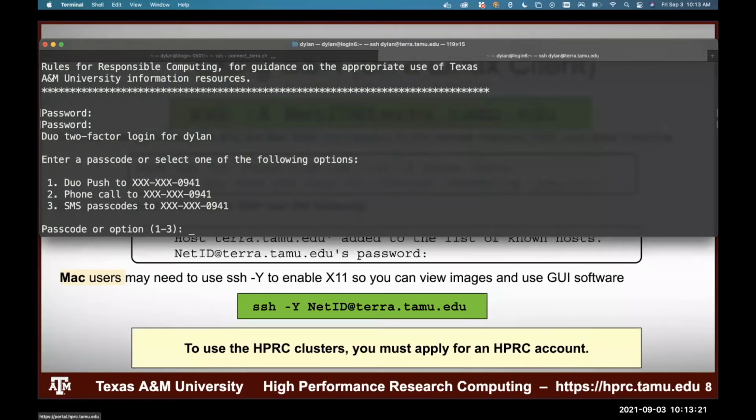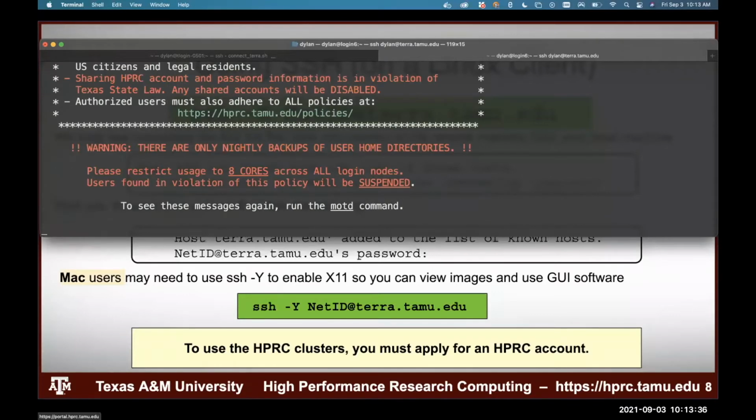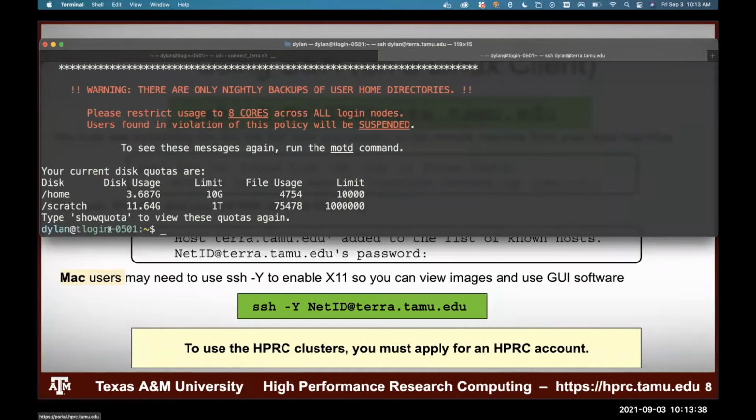So a lot of times people who use Linux for the first time and they SSH in, they're like, oh, it's not reading my password. It is reading your password, it's just not showing you anything. And then obviously you could just Duo push yourself onto the cluster. There we go. So I'm logged into Terra. Okay, clear my screen.